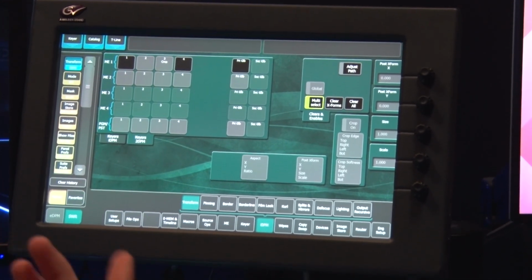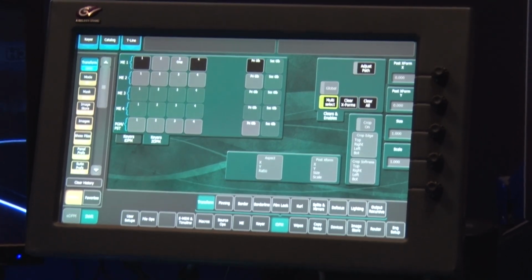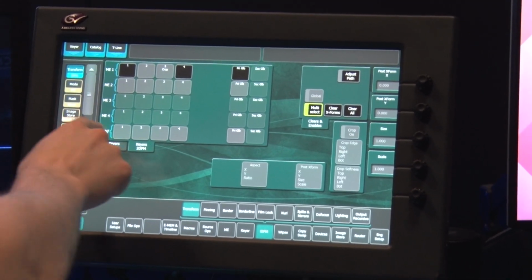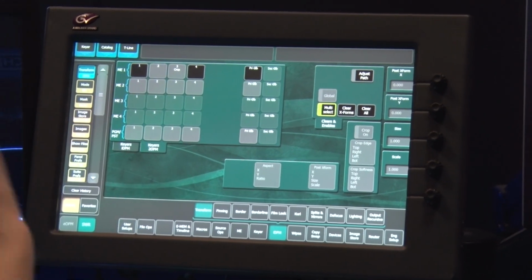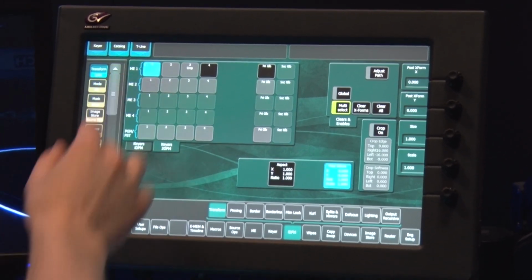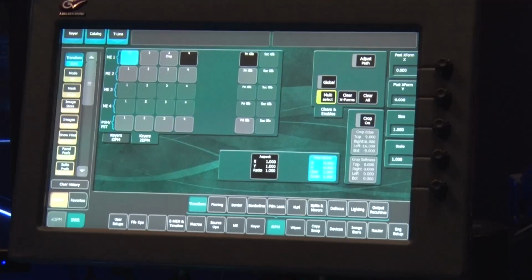Now we're going to come and select whatever key we want to transform. In this case, we have our different buses once again. Okay, this might be becoming a little more familiar now, and we're going to select key 1 because this is the one that we're going to resize, okay?